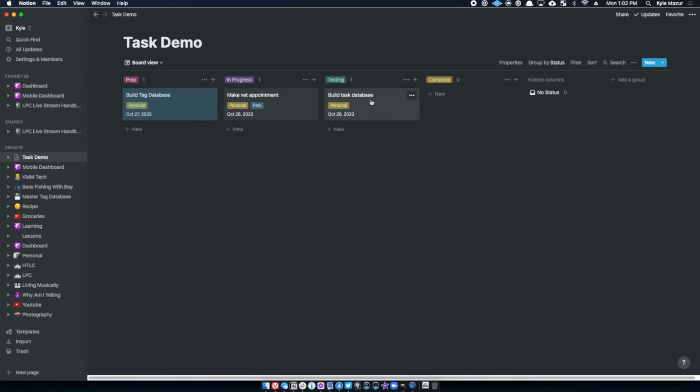Okay. Now, if we wanted this to function the way that other database functioned, where as soon as we move this to complete, it disappears, like we did before, well, I need to create another filter view. So in this case, I create a filter, add a filter, and then the status is not complete.